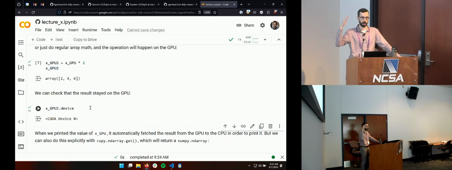Of course, I said earlier that in order to see the results, they have to be sent to the CPU. So for printing purposes, when we print the array, it is fetching the result from the GPU to sort of magically display it for us.